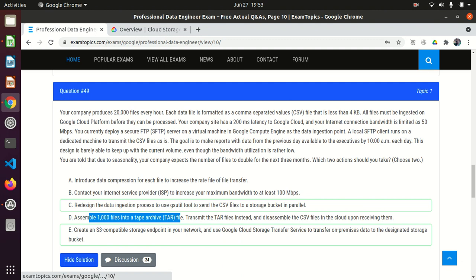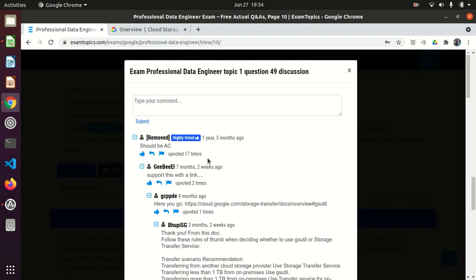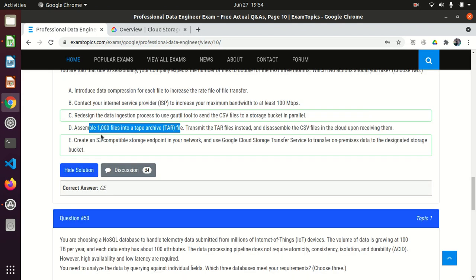If we reveal the answer, the answer says C and D, which looks wrong to me. If we go to the discussion tab, even in the discussion tab, most of the people say A and C, and few people say C and E as well, but I am not going with C and D. C looks okay, but E does not look okay. They told us about Google Transfer Service, but we have low bandwidth, so there is no use of this service. But we have to compress the file so that we can transfer it fast, and also we need to use the gsutil tool. So A and C look okay.